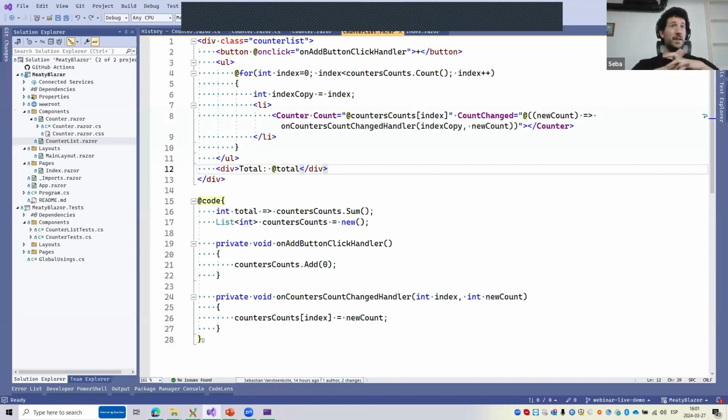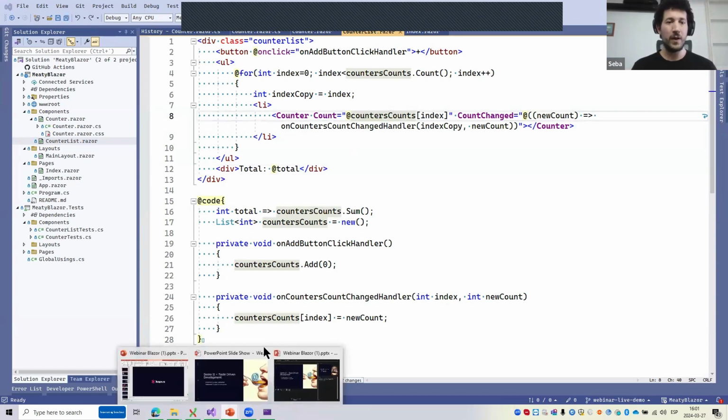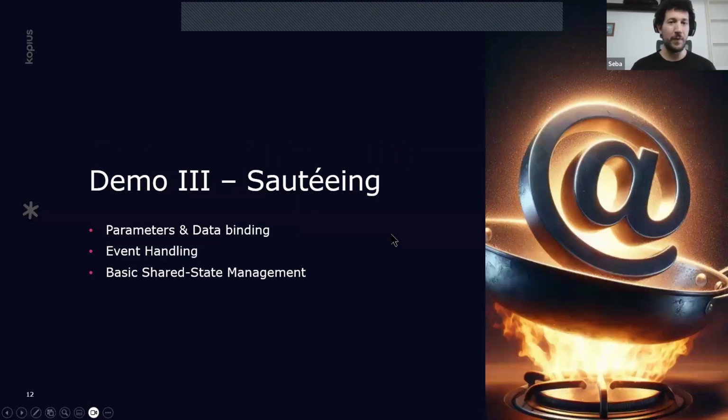Now, I got a couple more demos lined up. At least one more, I think we can do, which is how to handle shared state. All right, so I was calling this state-driven development, and I was going to call this sorting. Anyway, we already did a little bit of this with parameters and data binding.